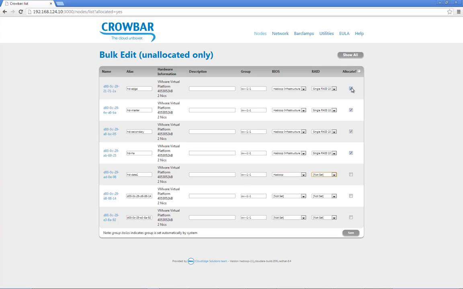In the case of the data nodes, I'm going to configure those 3 nodes using the Hadoop BIOS setting, and for the RAID settings I'm going to choose JBOD because I don't want a RAID partition, I just want individual partitions, 1 per disk. I don't need to change the group settings. This will help me group them together when I have a larger cluster, typically by rack or by network switch. I also have an option for a longer description.